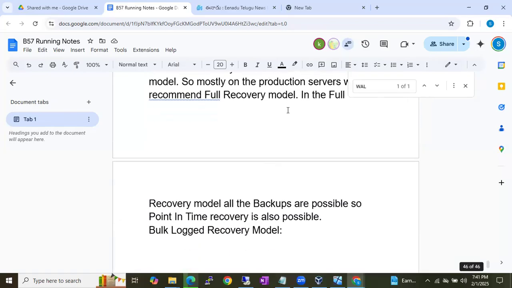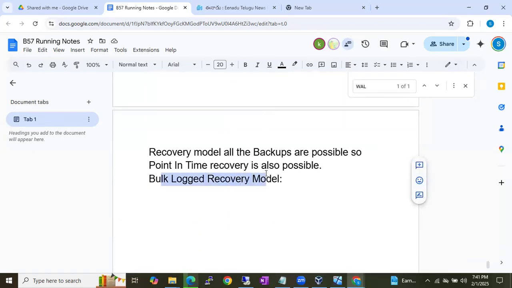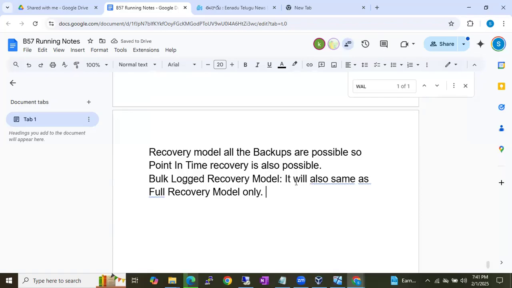So which model do we have? We have the bulk logged recovery model. What will happen in the bulk logged recovery model? It is the same as the full recovery model only. Then what is the difference, Shanmukh? But all the bulk operations are minimally logged.